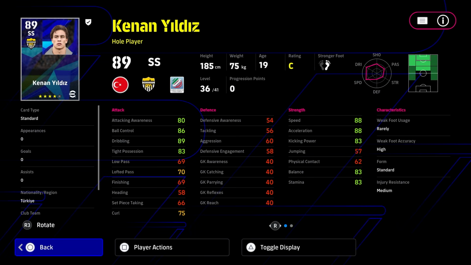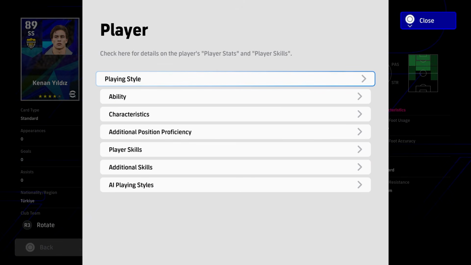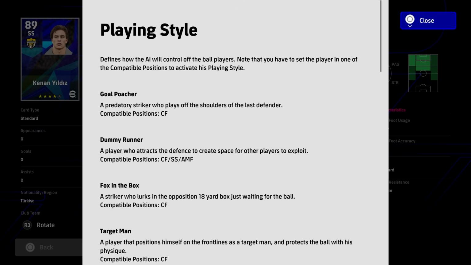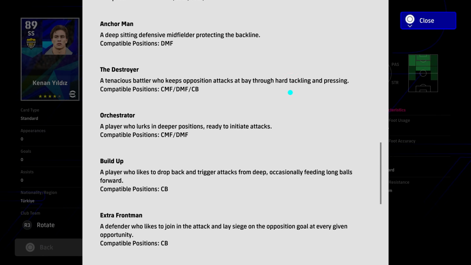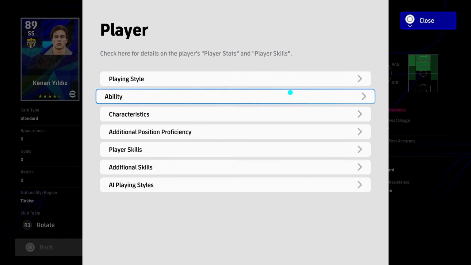Now from here, when you select a player, again, top right, you select this. Please make an effort to understand players' playing styles, and in which position those playing styles are active. For example, a goal poacher says position CF. If you change a goal poacher into SS, the goal poacher playing style won't be active. And so on, all of them are here. Have a read about it, have a good understanding of it.